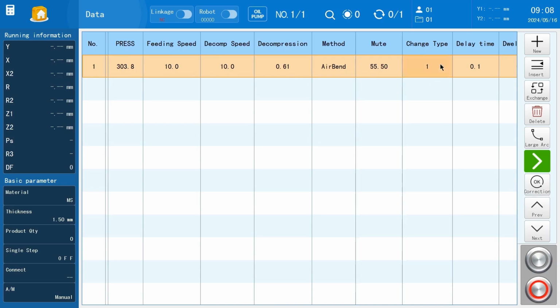Step change mode: used to determine when the next bend takes effect after the bend is over, that is, when to change steps.